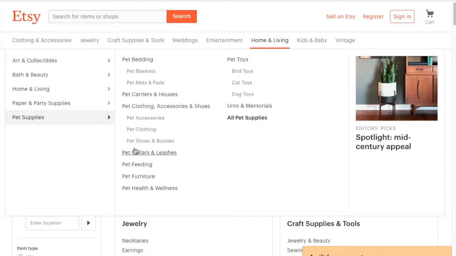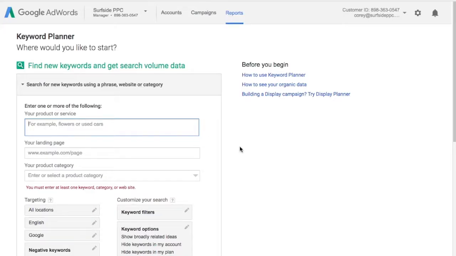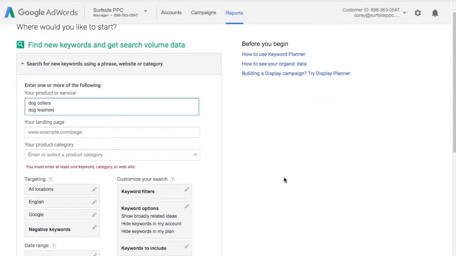Or let's just say, for example, I want to sell dog collars. Dog collars and leashes, something like that. Or say I want to do dog collars or cat collars, but I only want to do one. So here's how I would do it, and I'm not picking this as a niche, I'm just doing a quick example. So, dog collars, dog leashes.